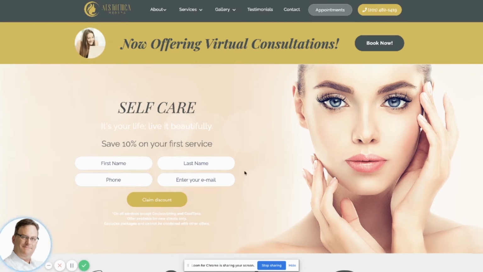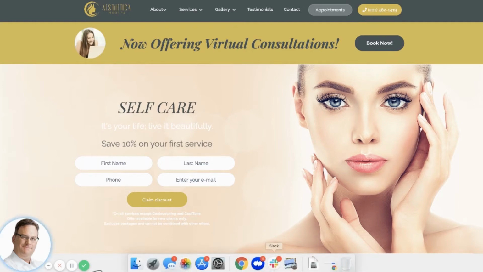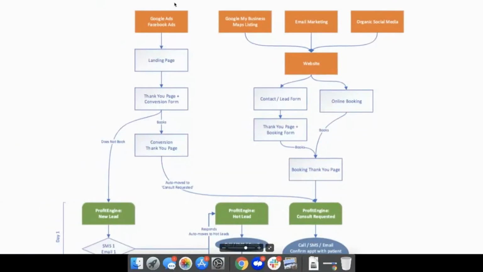So let's take a look at the anatomy of a funnel real quickly. And then let's go into looking at how this is happening. So first thing we're going to do is just open up an idea of how funnels work. So if you look at Google ads or Facebook ads, email marketing, organic social media, or even standard search engine optimization or standard search, they typically go to two different places.